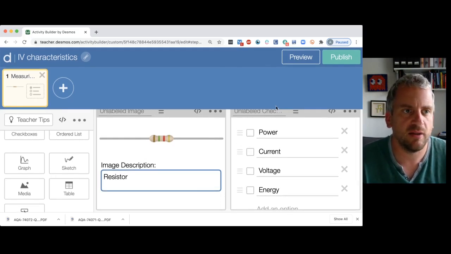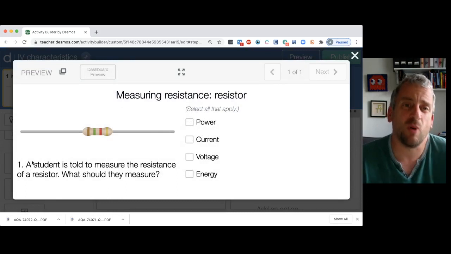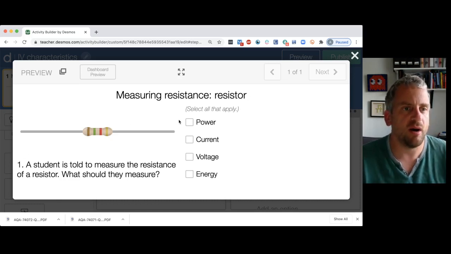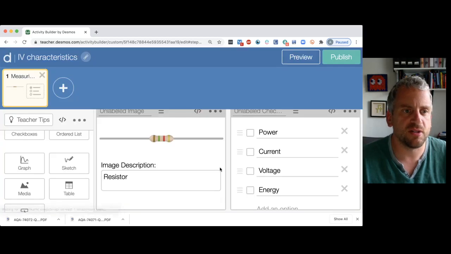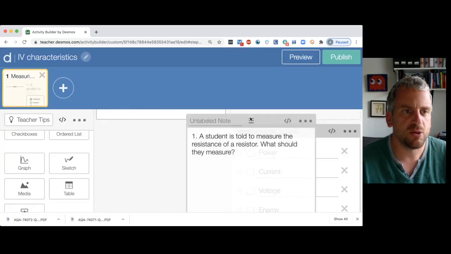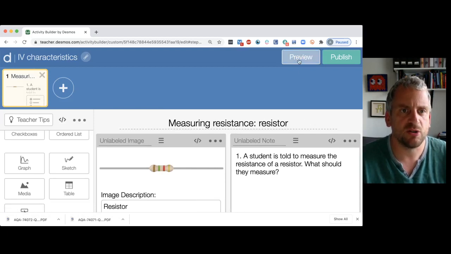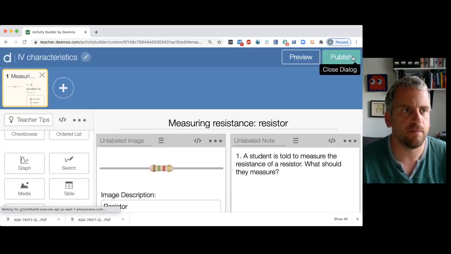And then we're done. But let's just do a quick preview to see that it looks okay. Measuring resistance of resistor. You'll notice I've numbered the question. That's quite handy for when you're going through the questions later with the students. I wanted the question really to be above the answers, so let me move that around. So I drag the, I think it's called a hamburger, isn't it? So I drag the hamburger, and yeah, that looks perfect.